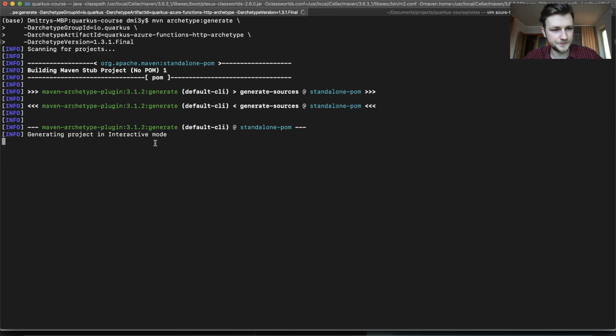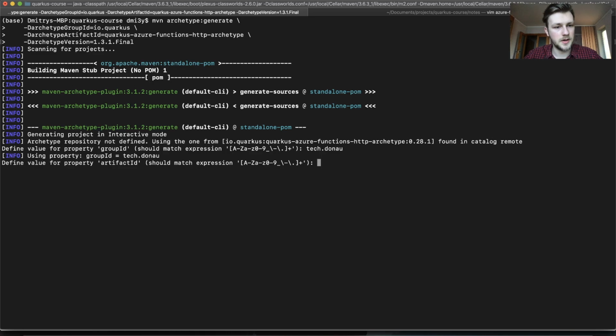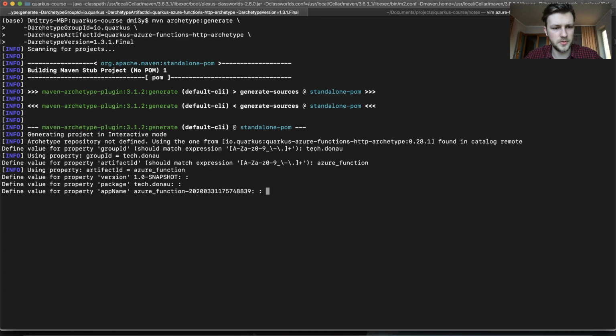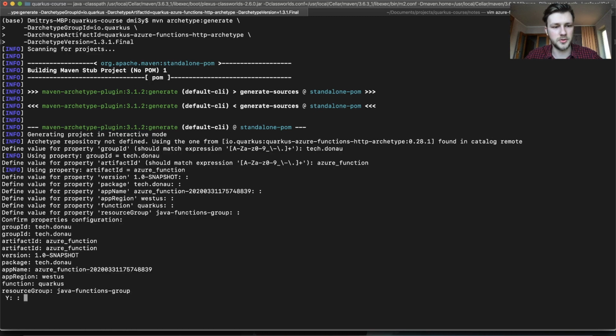So in our case, it will prompt firstly the group ID. We can put org.acme now, for example. Then the artifact ID will be, let's say, azure-function or something like this, right? And then the version 1.0-SNAPSHOT, package will be org.acme. Azure function app name will be like this, whatever it is, and app region will be westus. That's okay. Quarkus function will be named quarkus, and then resource group java-functions-group. That's okay. I like it.